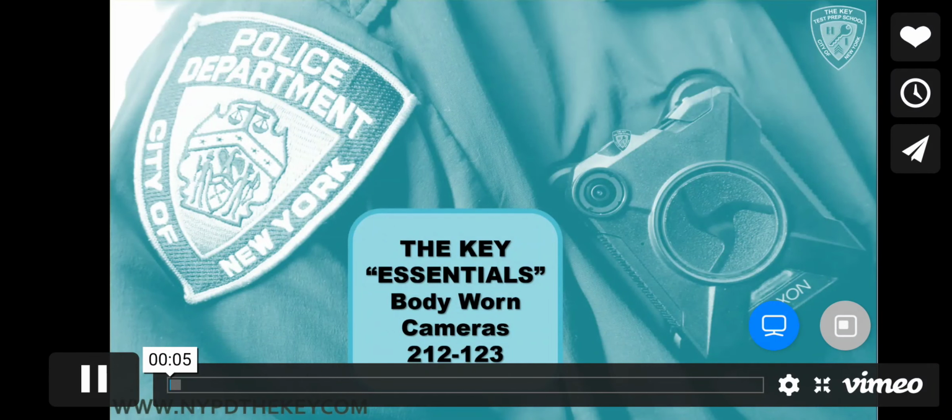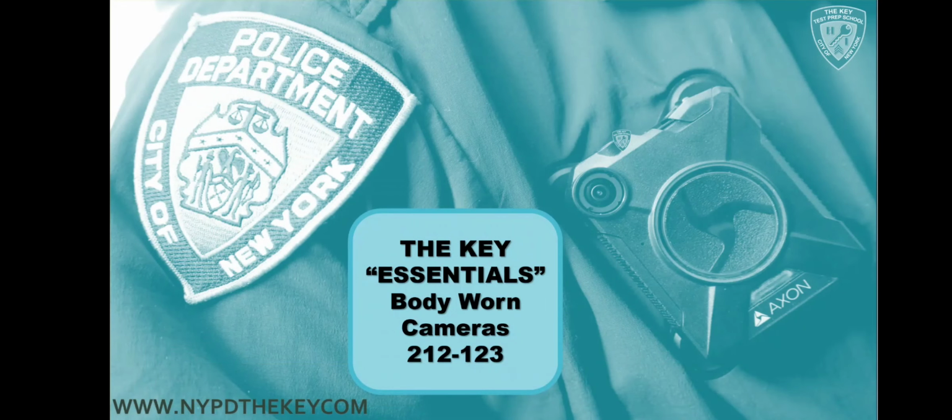Key essentials. And this one we're going to be doing 212-123, which is body worn cameras. Now, some of this stuff we're going to move through relatively quickly. There are rules that you won't get wrong, and there are some other things in here that are a little tricky, and so we're going to slow down during those. So let's get started.